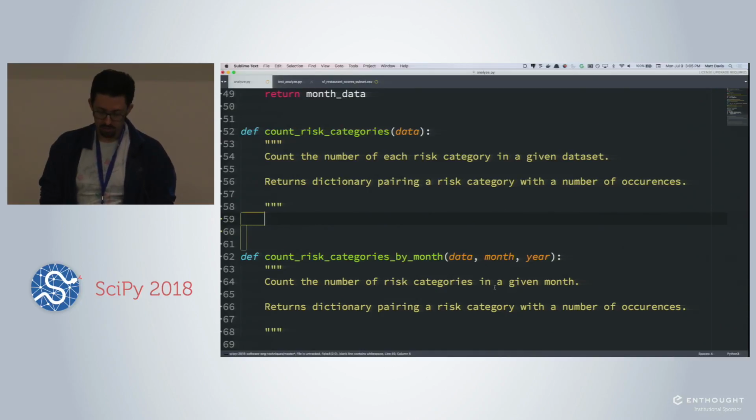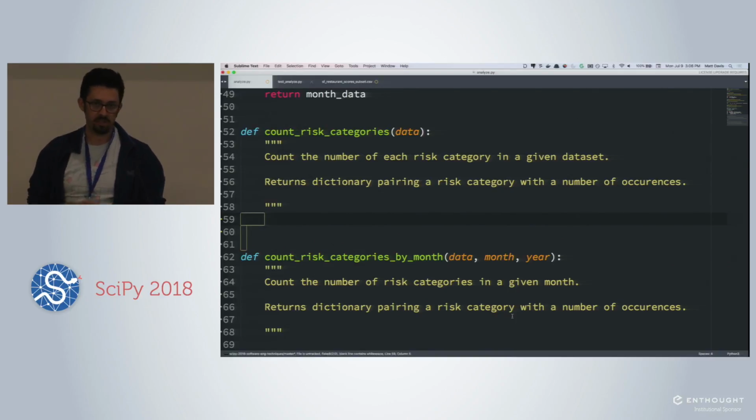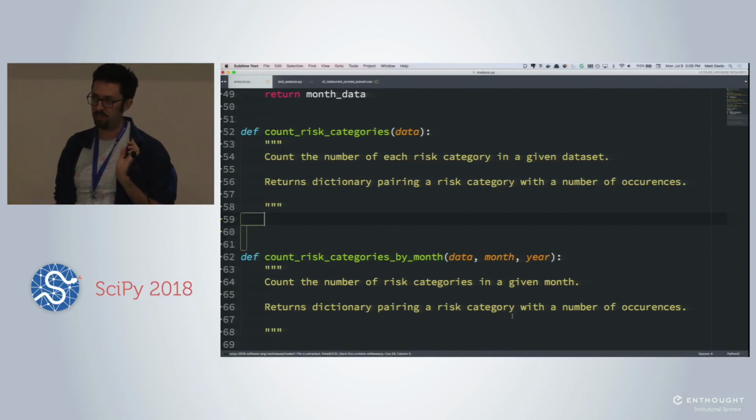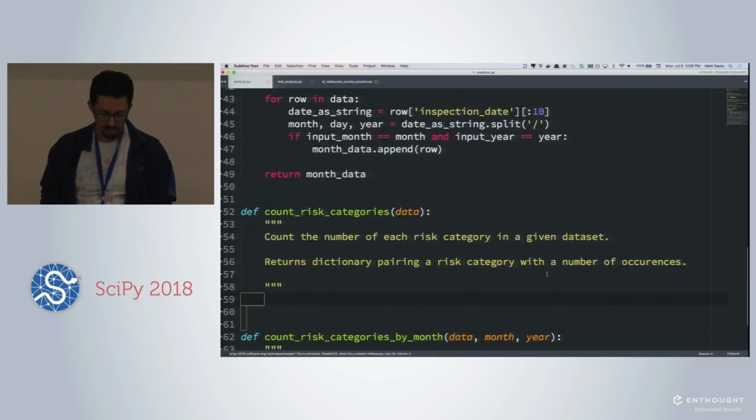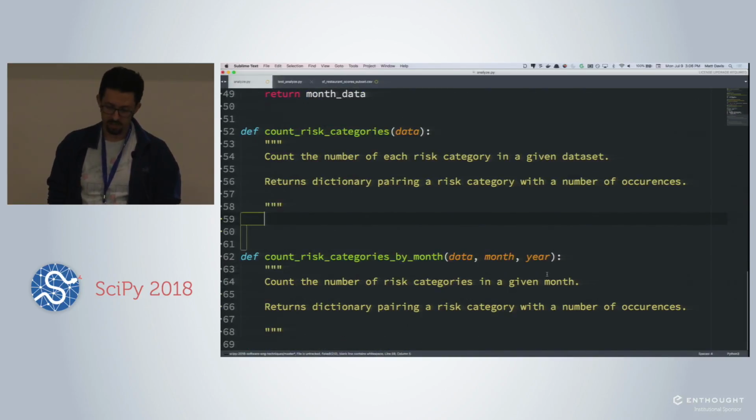All right, so I'm up to counting the risk categories. One of the most tried and true software engineering techniques is using code other people wrote. Stick with that one every time that it makes sense. So this is counting things and returning a dictionary. There's a thing in Python called Counter that is a dictionary and counts things. I'm going to use that. We're going to see if it works though. I don't know if it's going to do exactly what I want.